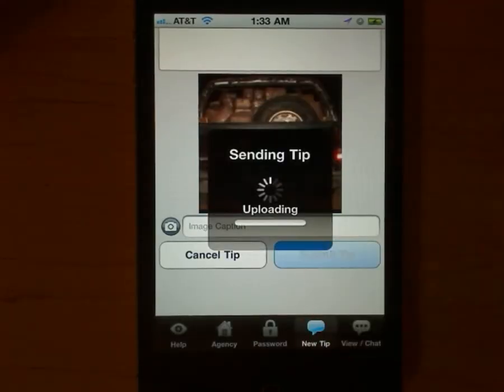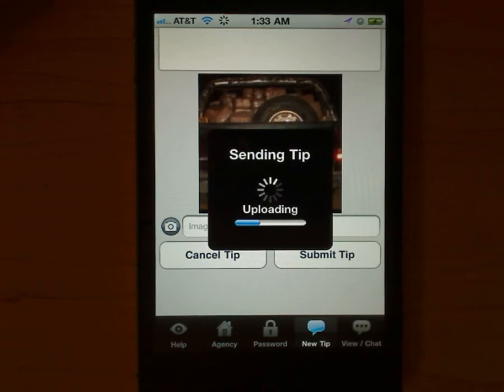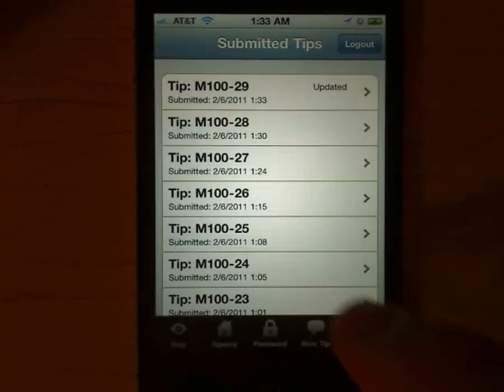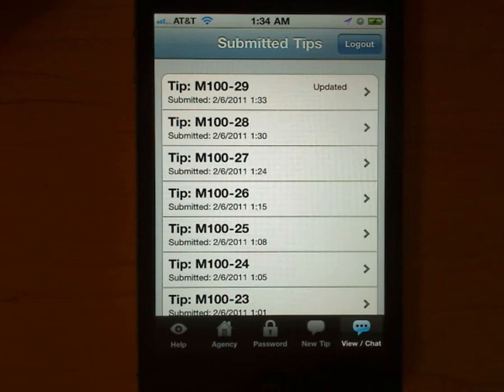When I hit submit tip, it takes that image and the text that I've entered and securely and electronically transmits this to the agency. Then it provides me with an alias, a code word, M100-29. This allows me to remain anonymous. Notice here I'm on the last button now with view and chat.